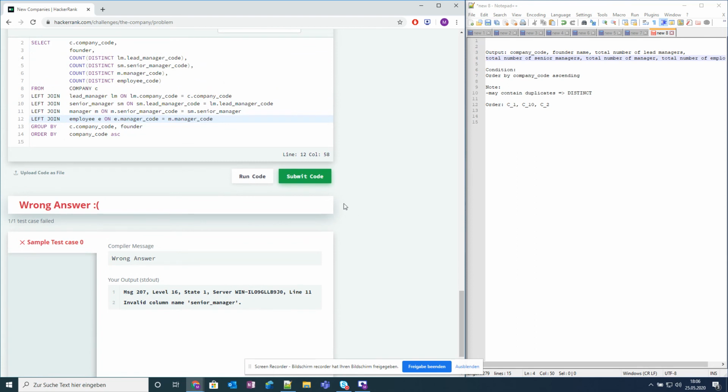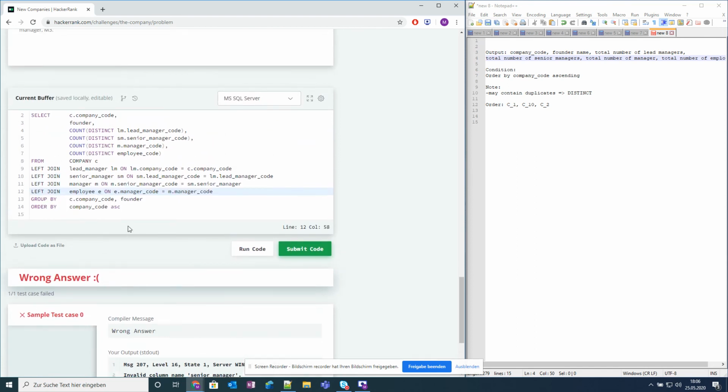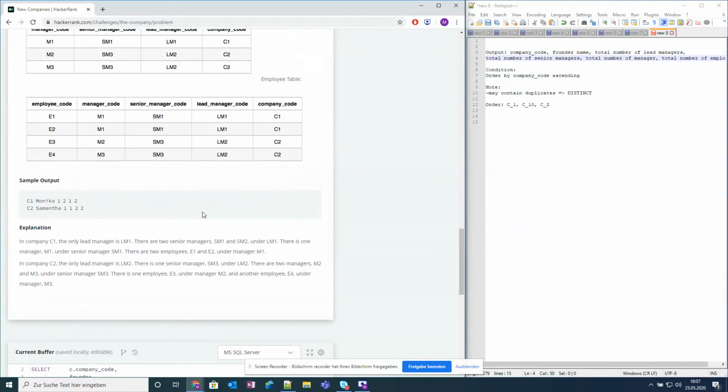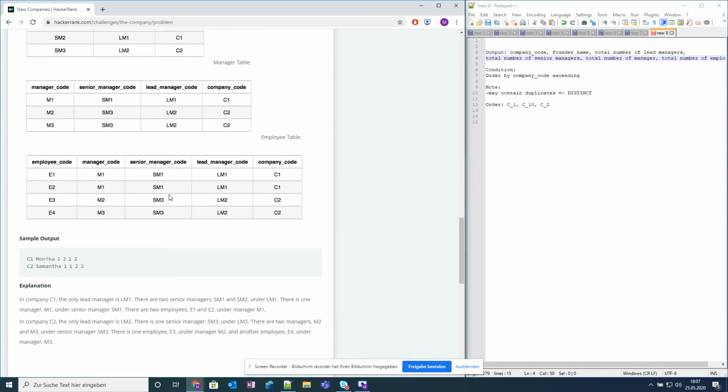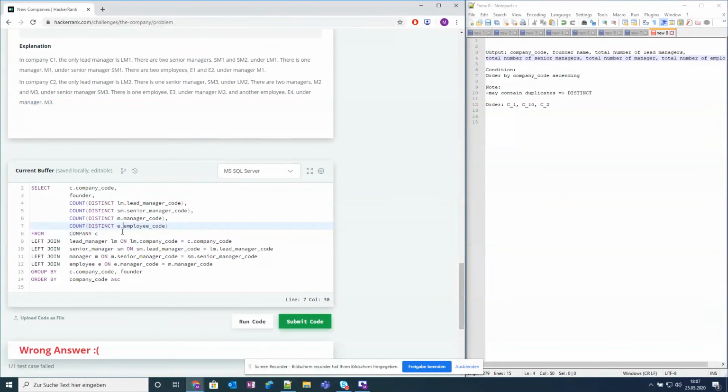Invalid column name, senior manager, line 11. Okay, let's see what's wrong here. Senior manager. Okay, we had to write senior manager code. We forgot one thing, employee code. We also want to get from the employee table, so we write E dot employee code. The employee code is not anywhere else, so we could also not write it, but it makes it clearer if we write an E before.